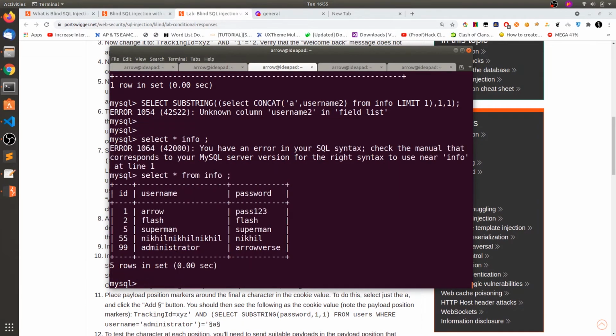From info I do not have. So now what I'm going to do is select A from info where... first let me show you. I'm going to select the max of length of username from info. So which is the maximum username?